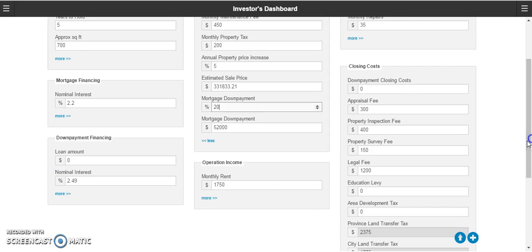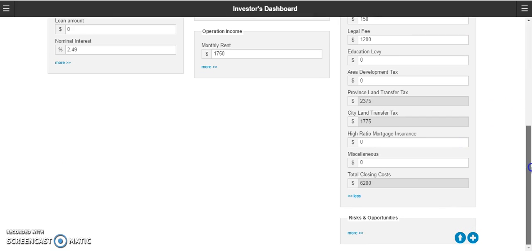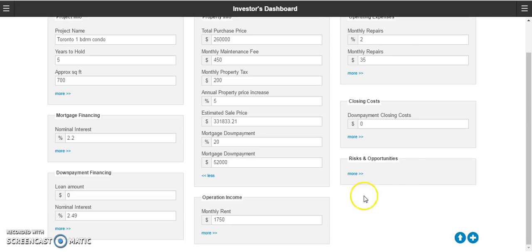The rest of the initial investments can be entered in the closing costs fields: property inspection fee, appraisal fees, property survey fee, legal fees, educational levy, and other charges. Once we finish entering our closing costs, we can just click on less to collapse closing costs.